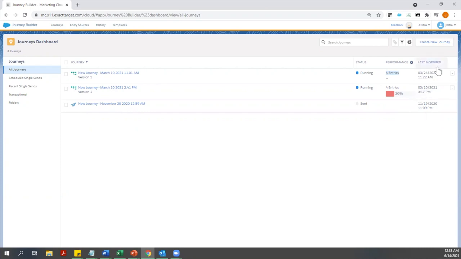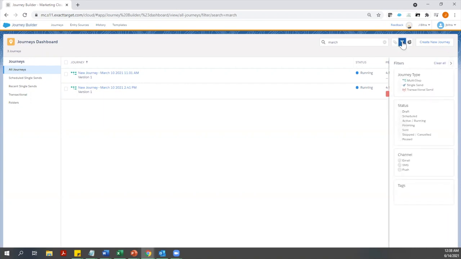And in here, you would see the last modified date and time of the journey. You would be able to search the journeys by the name and sort them. If you have created any tags during the journey creation process, you would be able to search the journeys based on the tags. And this is a filter criteria that you can use: the journey types, the journey status and the journey channels.